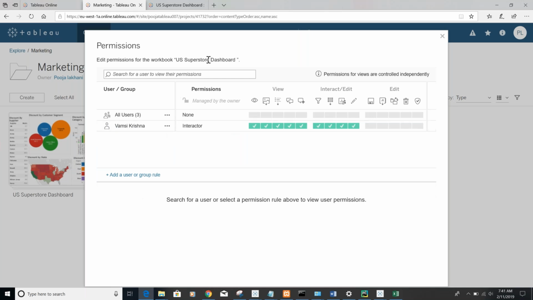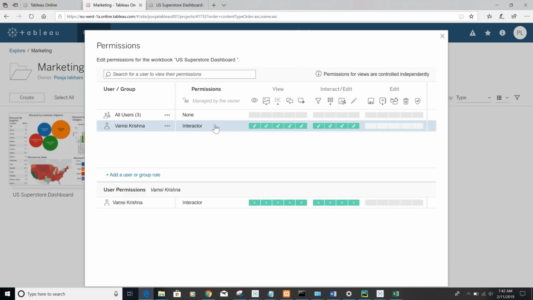So this US Superstore dashboard, who will be able to access it now? Vamshi, as an interactor. See? Can you all try this out? I'll give a couple of minutes to those who have not done it yet. Add the user, any users.